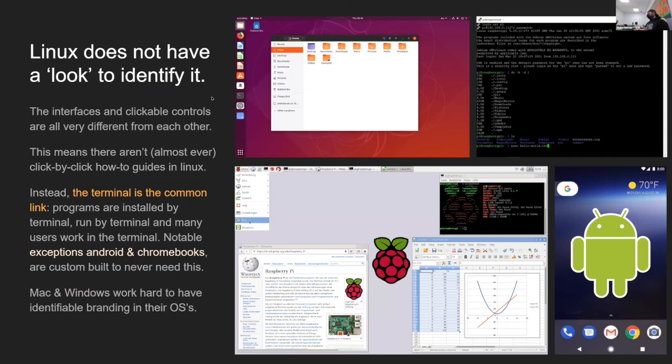Like you can tell if someone opens their computer, or maybe even before they open their computer, what's going on inside. But Linux does not have any of that. It does a really good job of turning into whatever somebody wants it to be. Like this is the Ubuntu desktop from some version ago. This is the Raspberry Pi desktop.